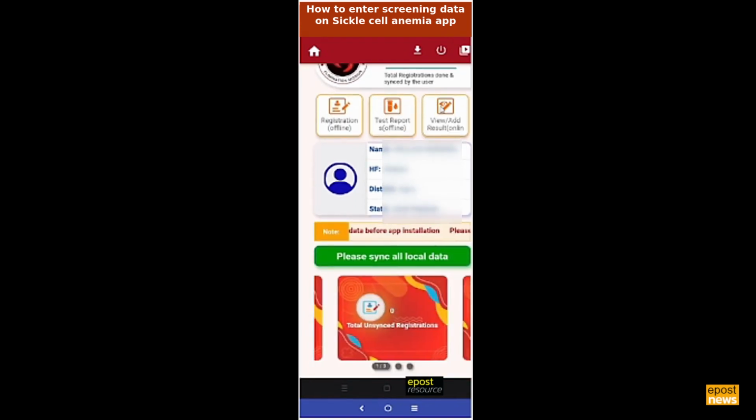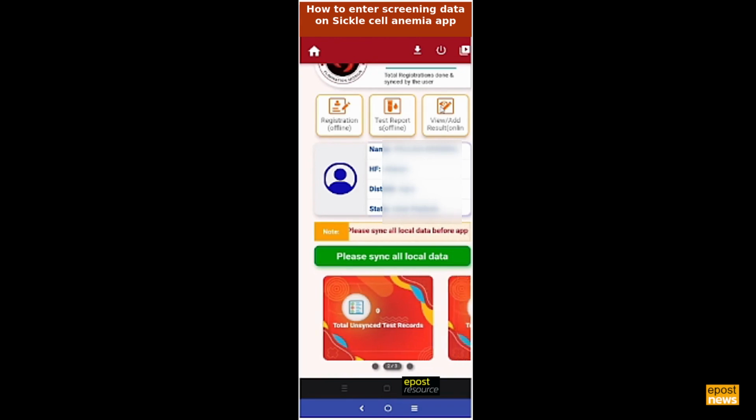Next, we have three modules. One is registration, then we have test report, and then we have view ABHA result. In registration, the user can register the beneficiary. Through the test report module, the user can enter the test details of the beneficiary. The third is view ABHA result.